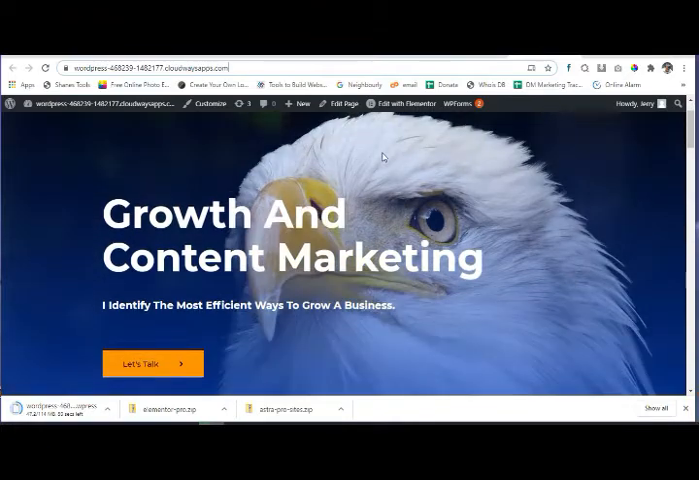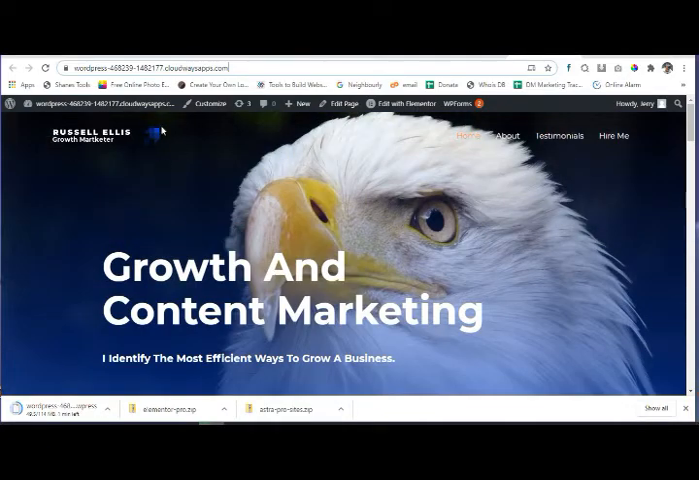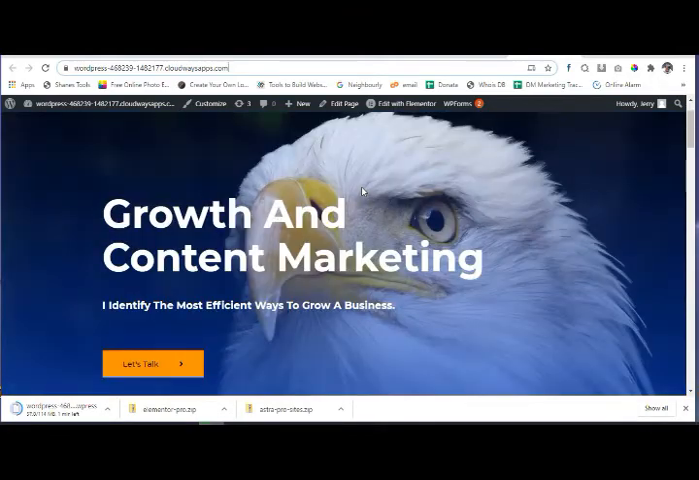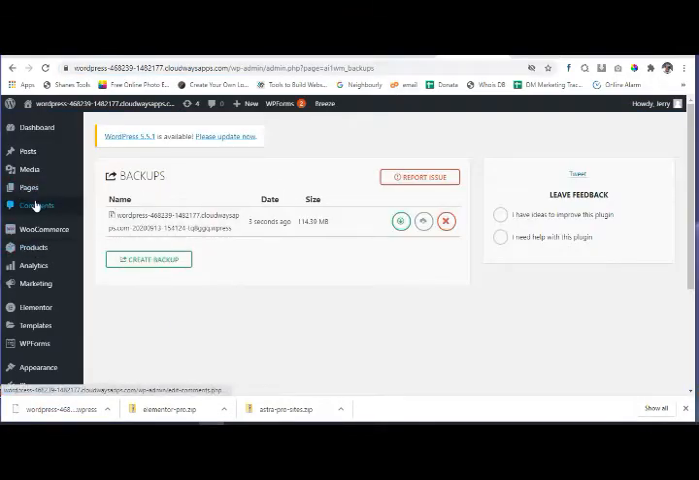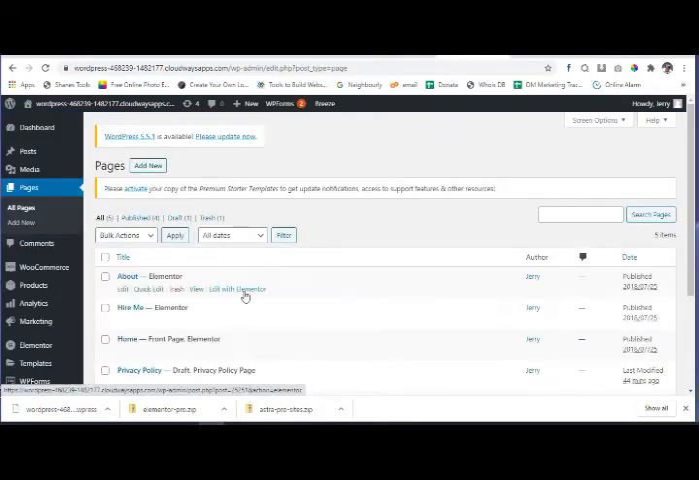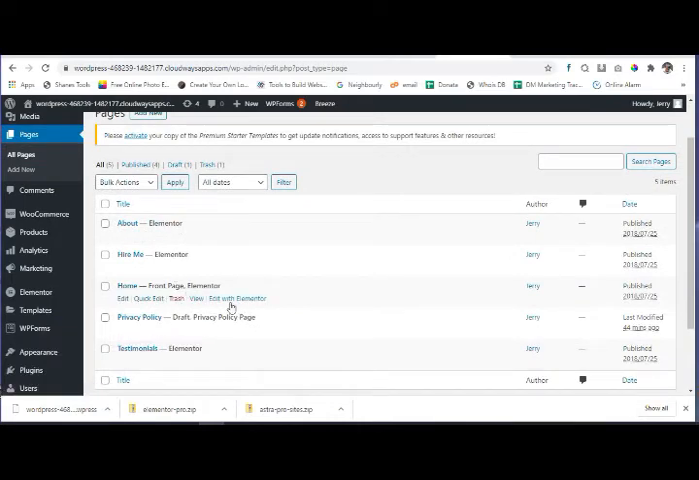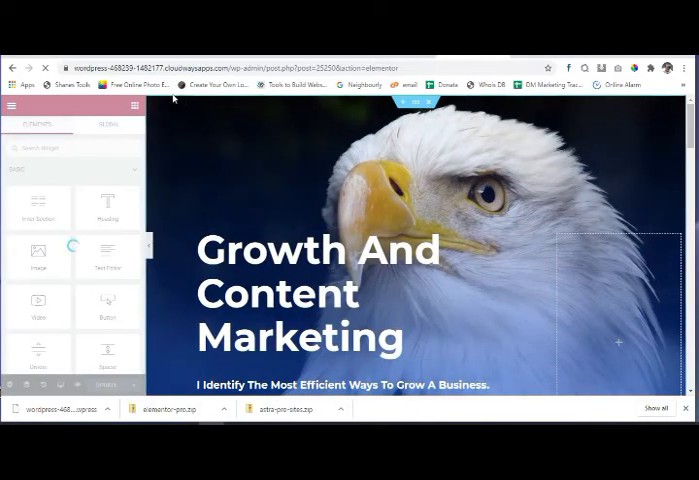An important thing which we missed is to make the changes in the logo. So let's go and change the logo here. For that, to update the logo, let's go to pages, edit the home page with Elementor. I just want to show you something here. The header will not be available here. Header is managed separately.